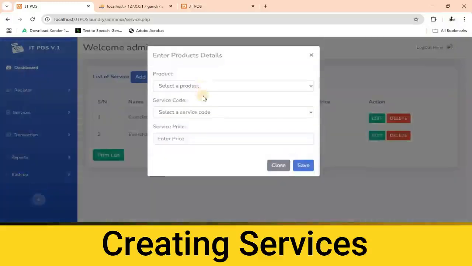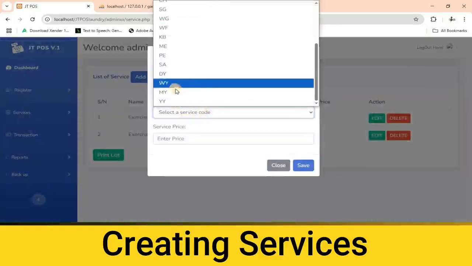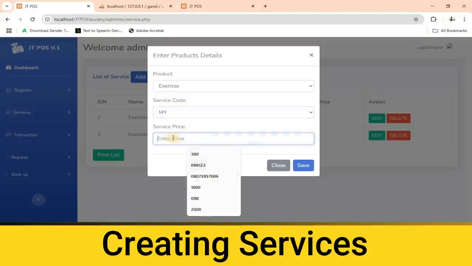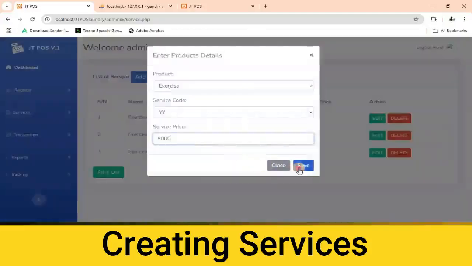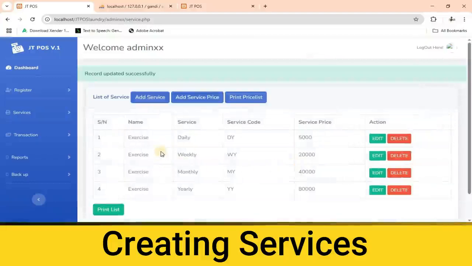Then I'll add another service, let's say under exercise, and this is for monthly. I'll enter the price for monthly. Let's say monthly fee is 40,000. I'll save this. Then yearly, I'll save 80,000. I'll save this. Update. So I've created services for exercises: daily exercises, weekly exercises, monthly exercises, and yearly exercises.